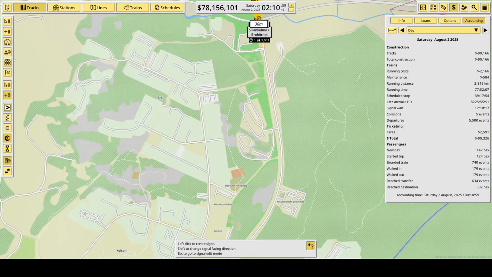After Sillankulma, we will stop at Jerikonmäki. Jerikobacken. How does that work? Let's see, it's probably located in around here.